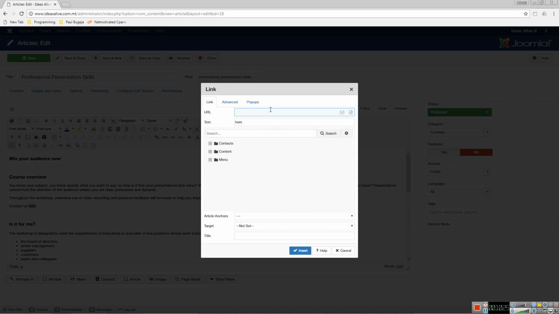But since Joomla knows that most likely you are going to be using links which are in the page besides external links, you can link directly to an item. Now it's always a good idea, rather than linking to the content directly, like here for example, to use the menu.